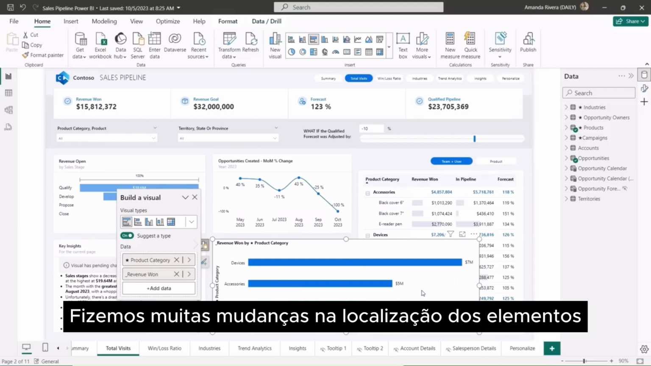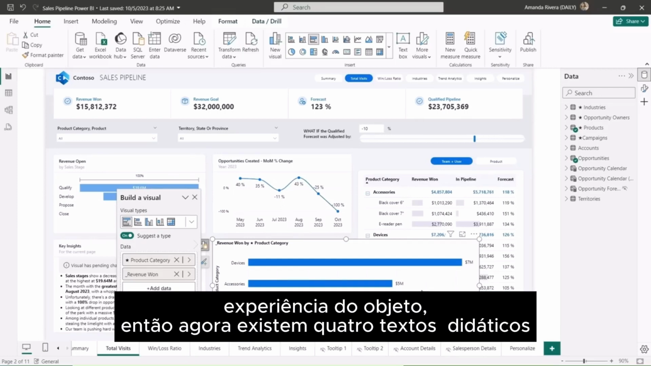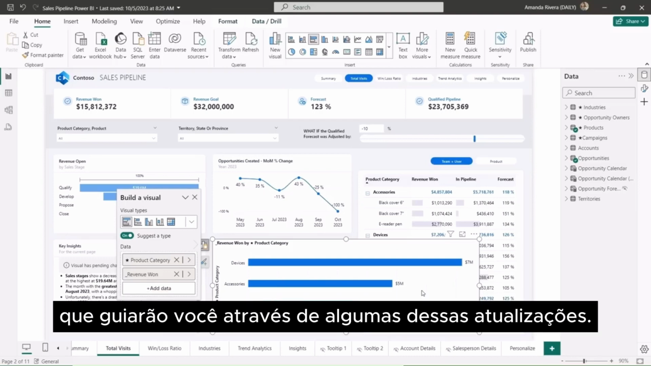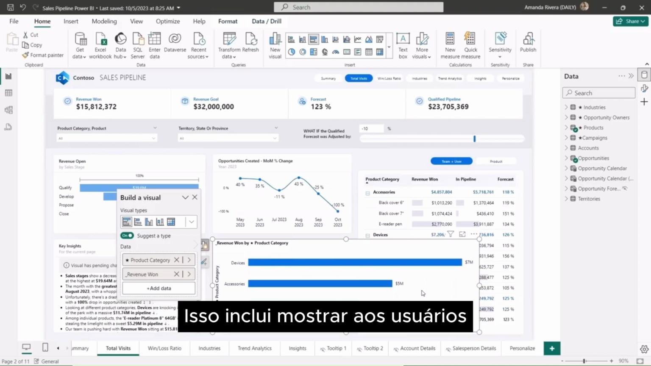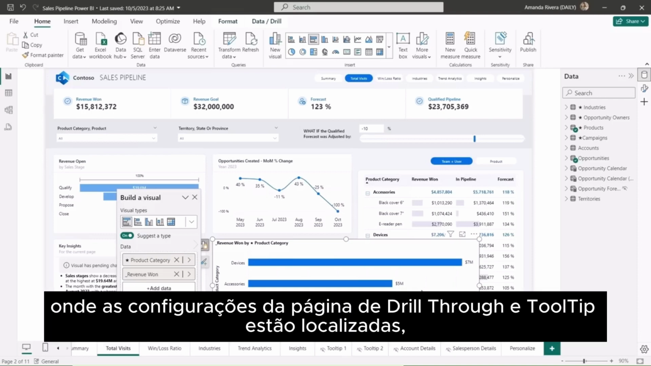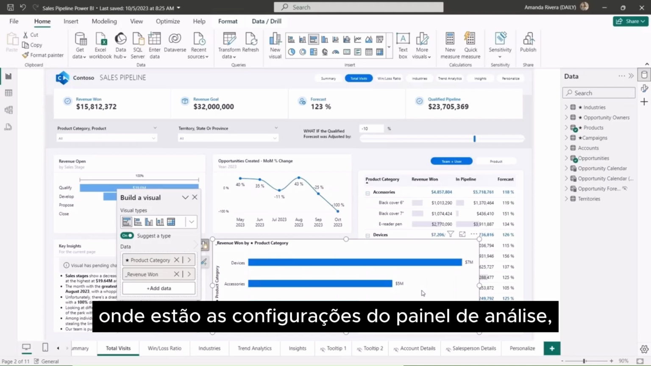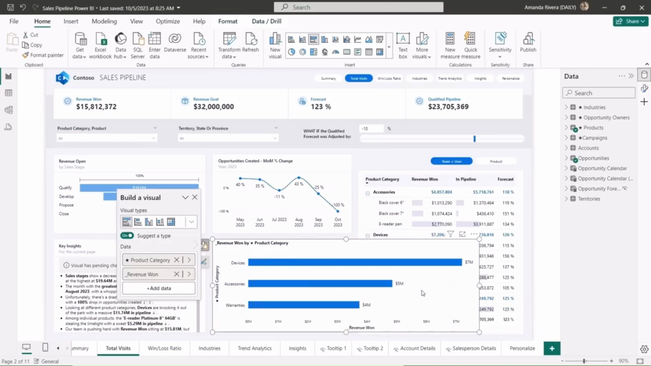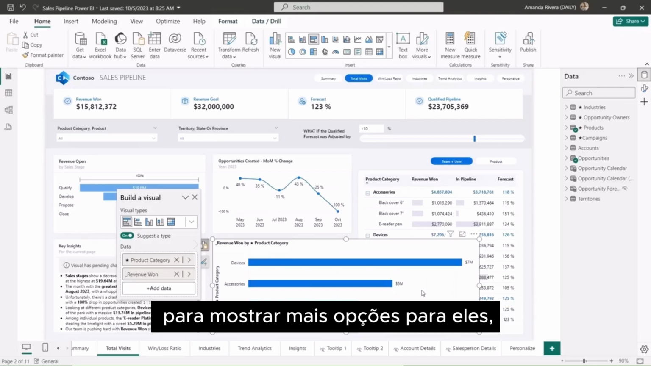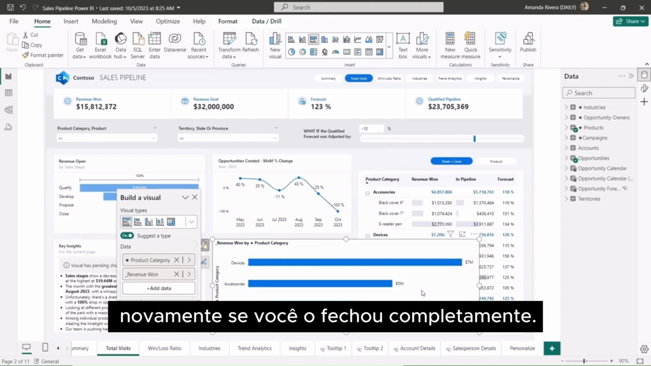We've made a lot of changes to where things are located with the on-object experience, so now there's 4 teaching callouts that will walk you through some of those updates. These include showing users where the drill through and tooltip page settings are, where the analytics pane settings went, how to right-click on fields to show more options for them, and how to add the data pane back if you've happened to fully close it.